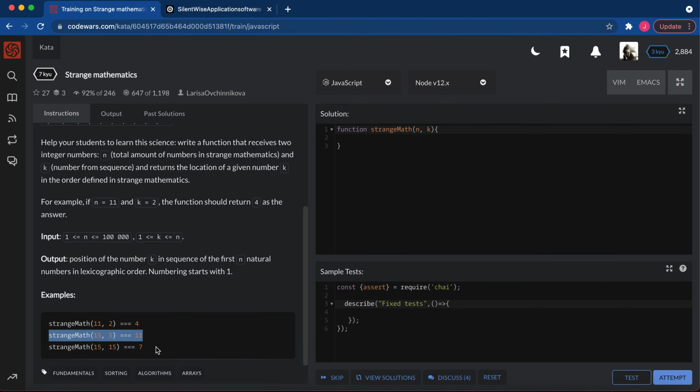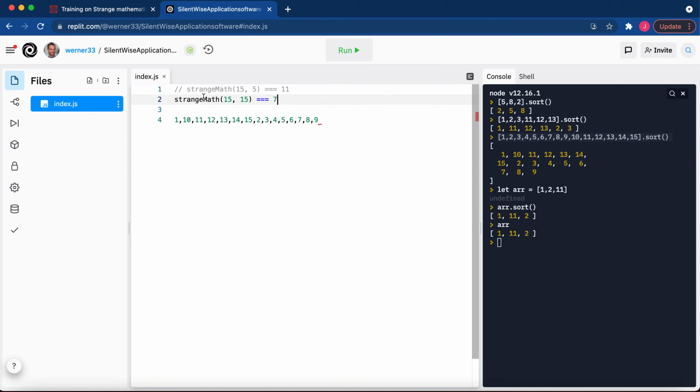Let's look at the last example. 15 and 15. So again, I'm just going to paste that in. Well, we've already got the same number set, so we don't need to redo our numbers. We do need to find the number 15. So I'll start here. 1, 2, 3, 4, 5, 6, 7. In the 7th position, we find the number 15, and indeed we see the number 7. So we're going to have to find our numbers from 1 to n, then put them in this strange order, and then find the number that the problem is looking for.